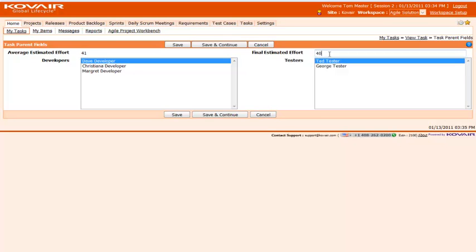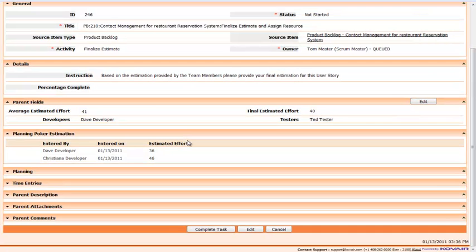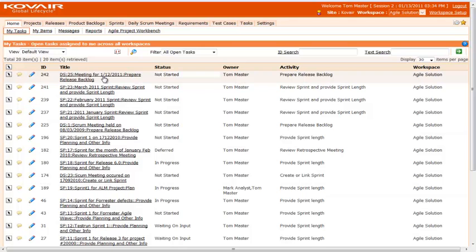So that's why in this final estimation, the Scrum Master is finding out what Dave has put, which was originally 36, but he's giving 4 hours more, taking into account Christiana's estimate. So let me just save this one. So here is 36 and 46. So we had this 41 average, and then Tom, the Scrum Master, actually put 40 and assigned it to Dave for development and Ted for tester. So as far as the Scrum Master is concerned, he can complete the task. So when he completes the task, that particular task is now gone from his task page.